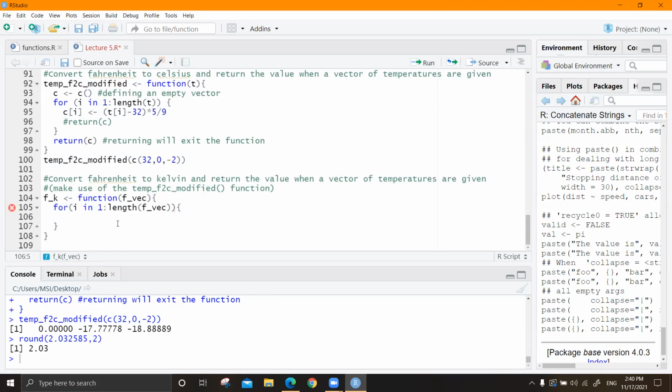Okay. Here, what you have to do is convert from Fahrenheit to Kelvin, but you don't know how to convert directly from Fahrenheit to Kelvin. So what you do is convert it to Celsius, right? So I'm going to have a vector of Celsius values, and I'm going to call this function.